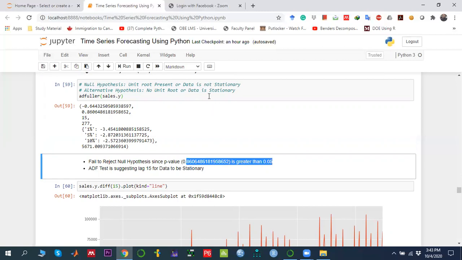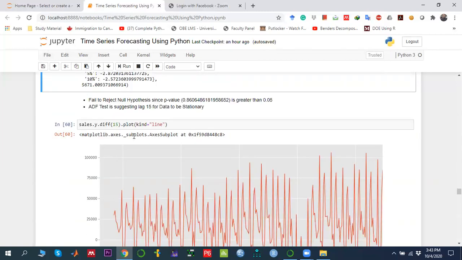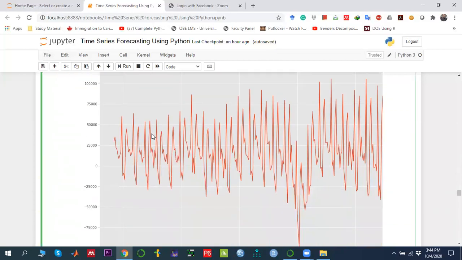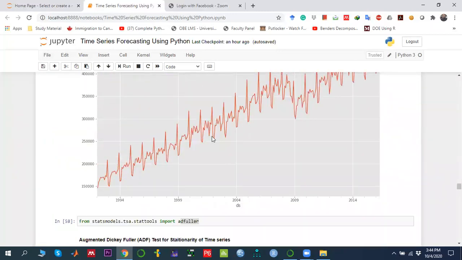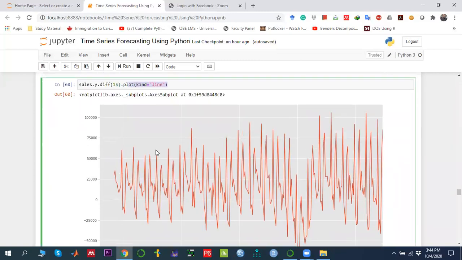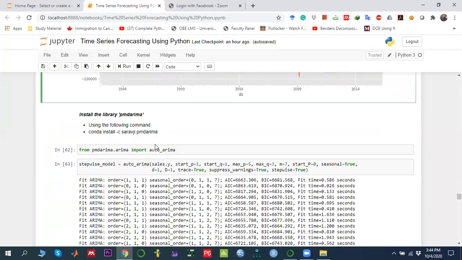So how can we convert it into stationary? They are saying that for this particular test, take the 15 values difference. How can we do that? That means we are converting the actual series into a stationary form. First of all, I am calling a particular variable, sales.y, and then I'm taking the difference and plotting it. Right now we have converted this time series into a stationary time series. That means after converting it, we can apply the ARIMA methods.